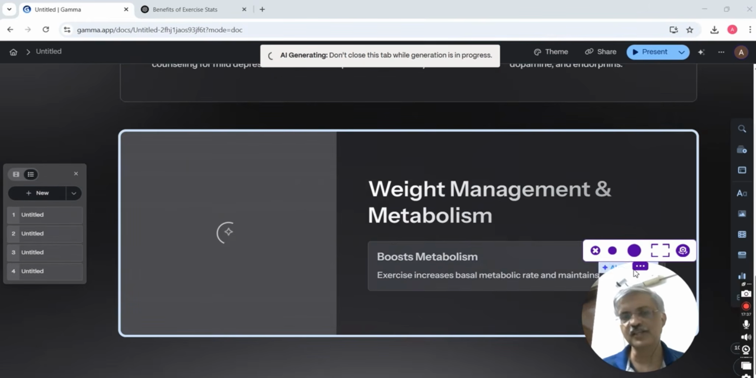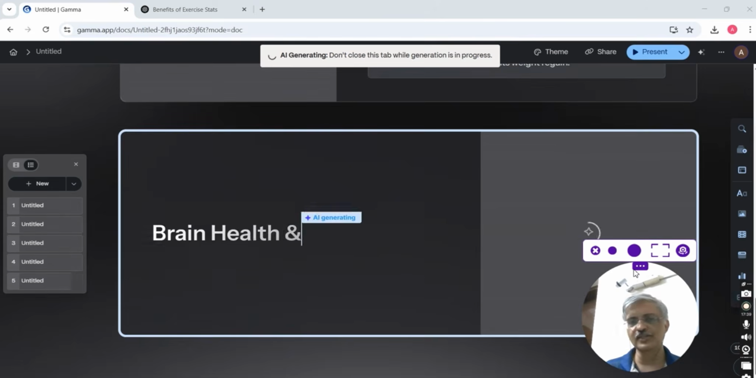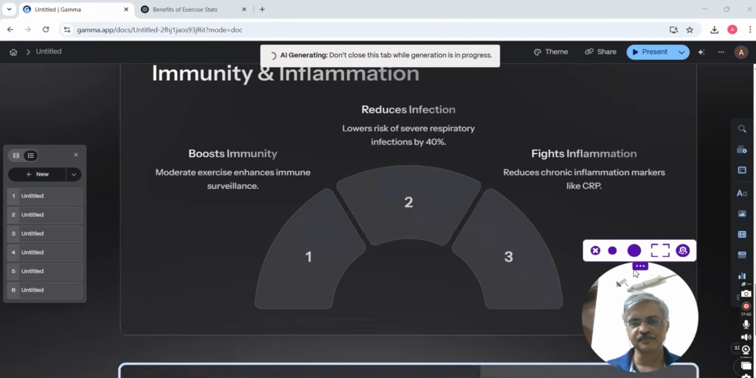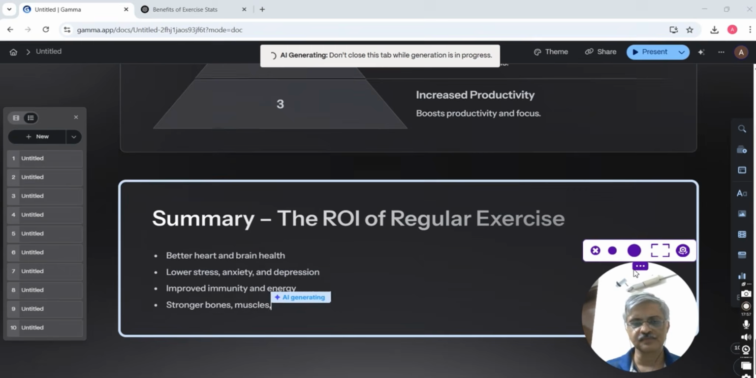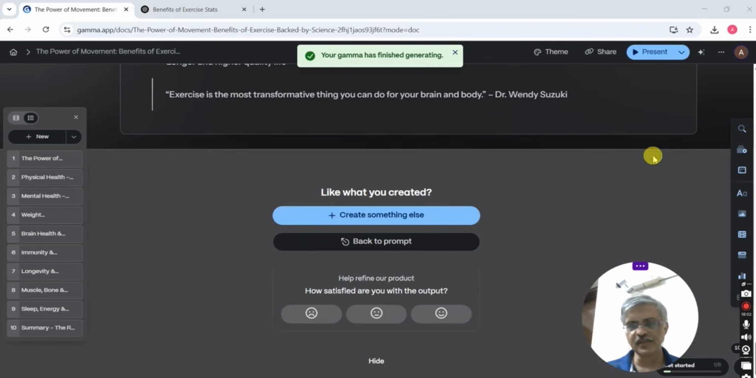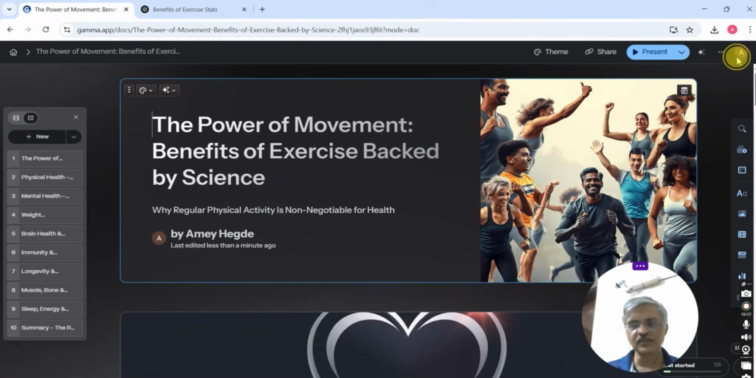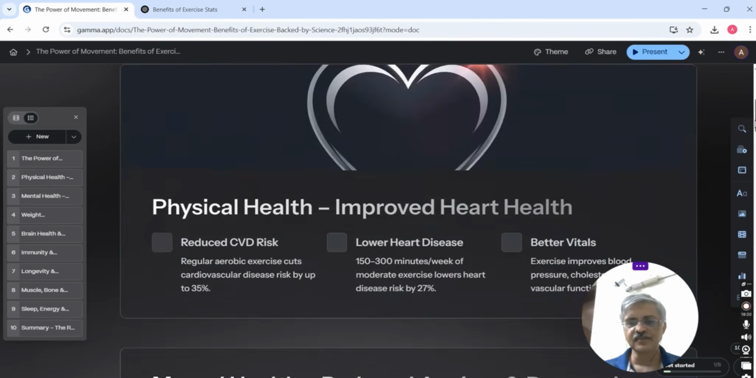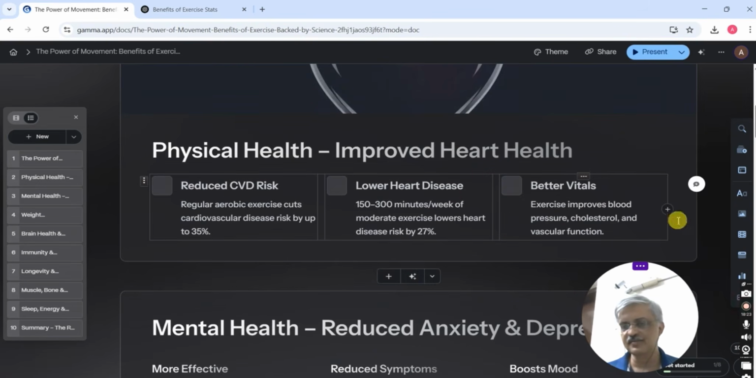It's a pleasure to watch it generate because it feels so exciting to see it in action. It has finished generating. Let's go through it and see what it has created. You can see the look and feel, everything is changed. And it is saying here benefits of Excel backed by science because we had tested the content from ChatGPT. You see here it is having research studies.